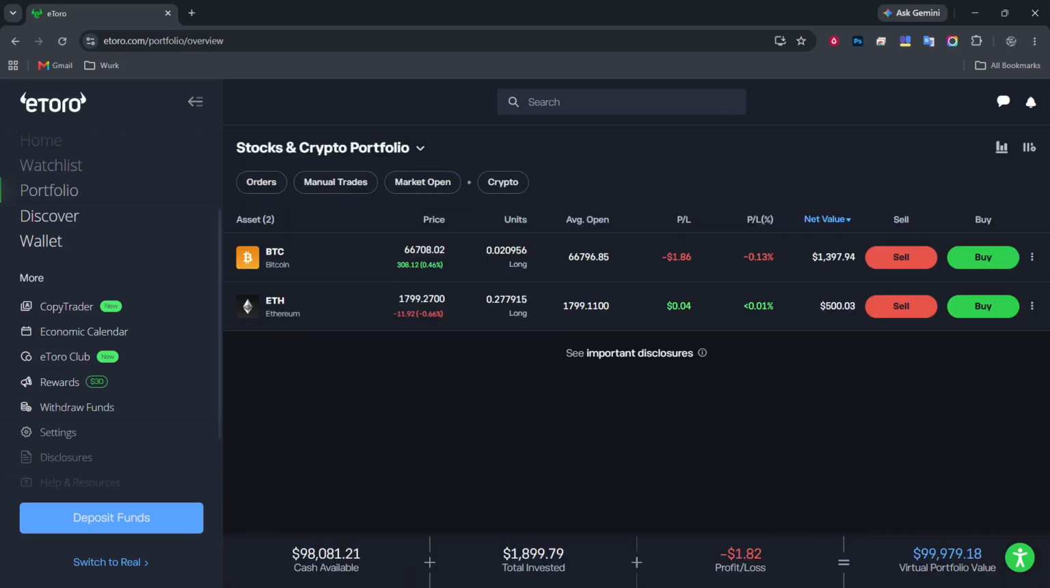To do this, simply click on the Switch to Real option, usually found in the same menu as the virtual switch. Switching back is seamless and allows you to manage your actual funds with ease. Remember, using the eToro virtual account, you're practicing trading with virtual money only. The virtual account is a sandbox environment, which means profits and losses are not real and cannot be withdrawn. This gives you the freedom to experiment without the fear of losing real money, which can be a huge relief for beginners.